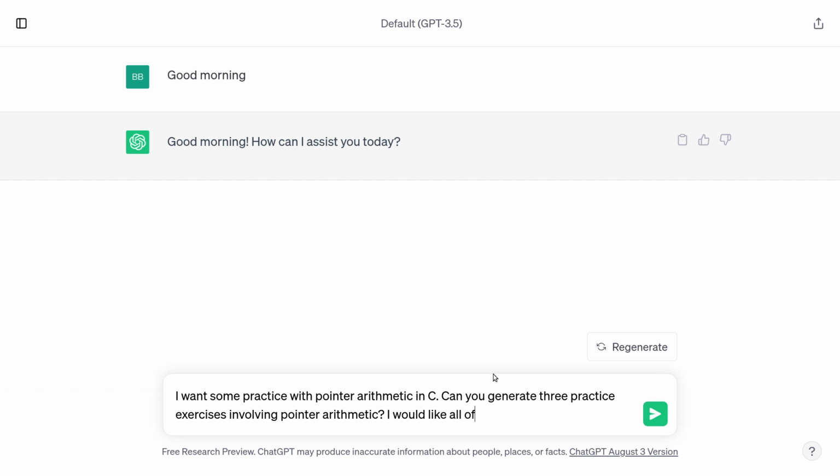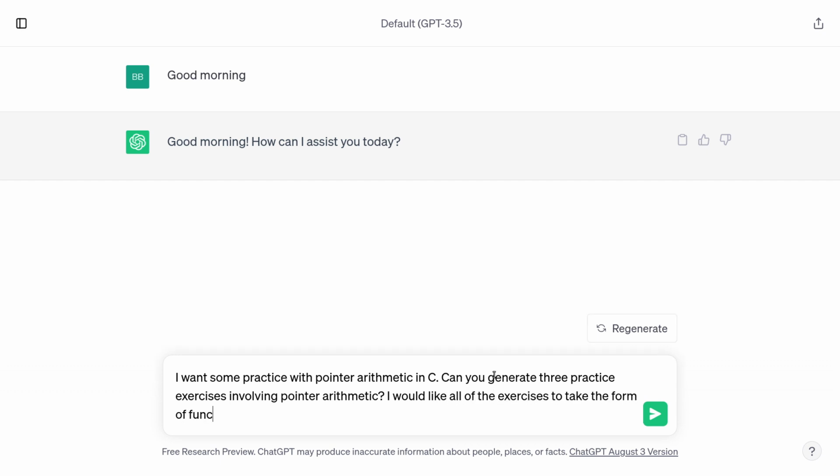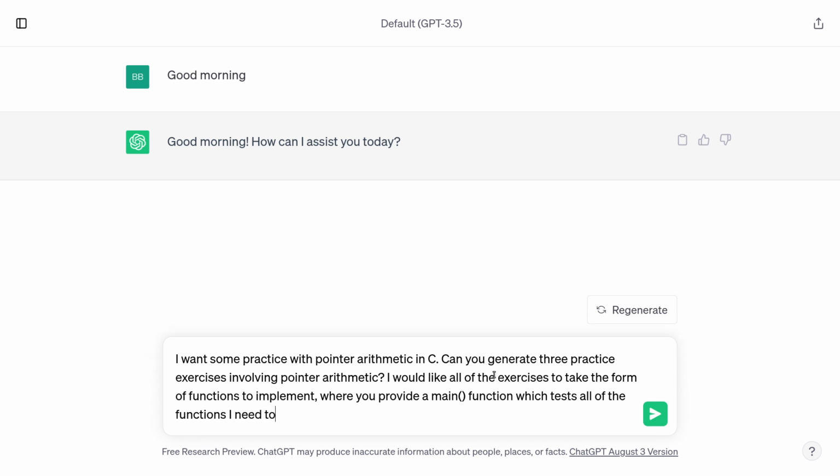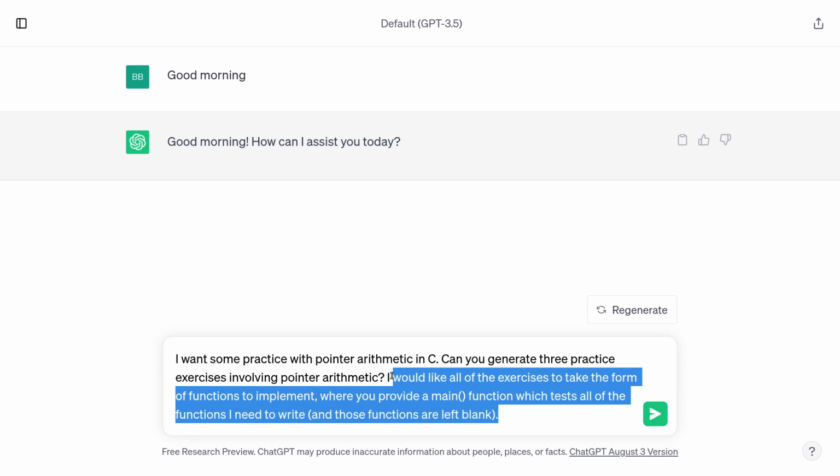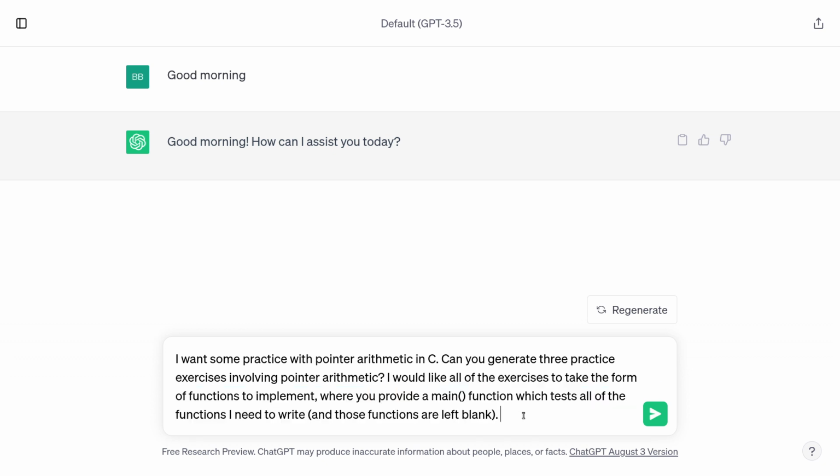I would like all of the exercises to take the form of functions to implement, where you provide a main function which tests all of the functions I need to write. And those functions are left blank. Okay, so I don't think I'm going to bias it too much as far as the content of the exercise by saying this. I'm just describing the format that I want.